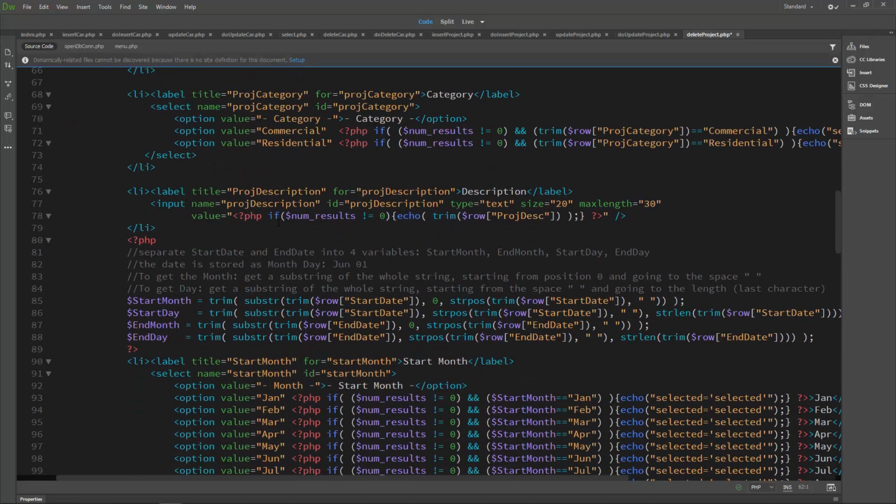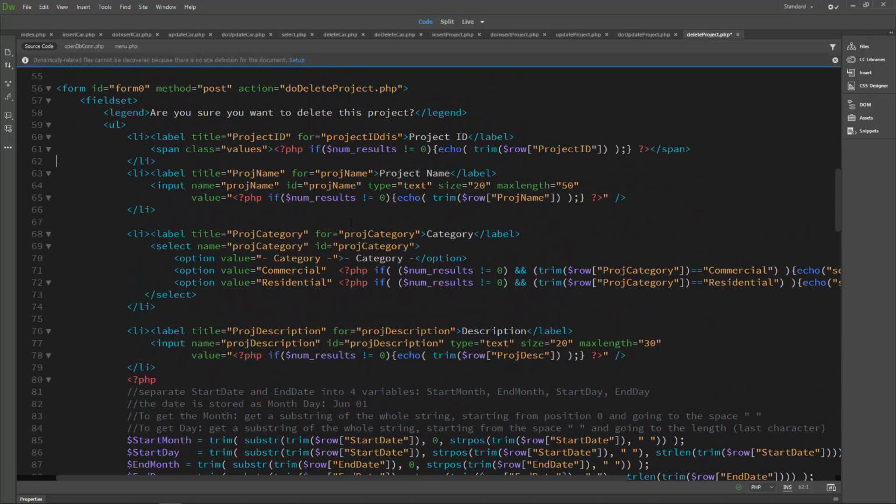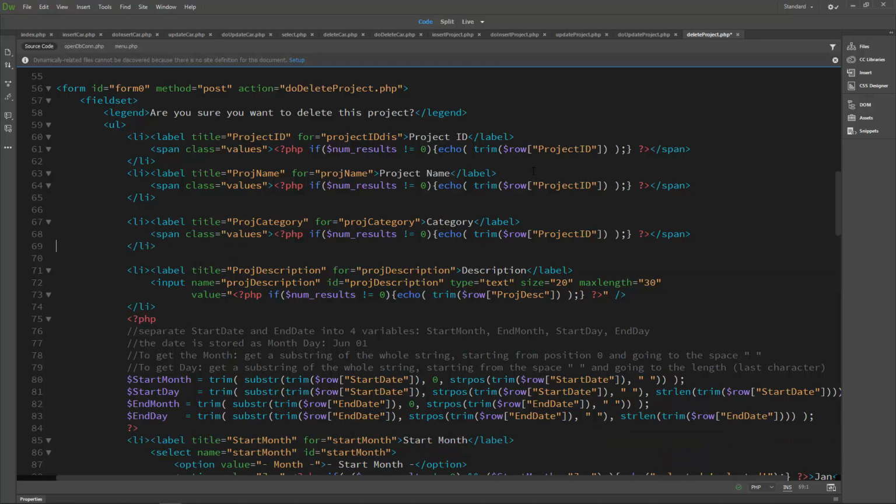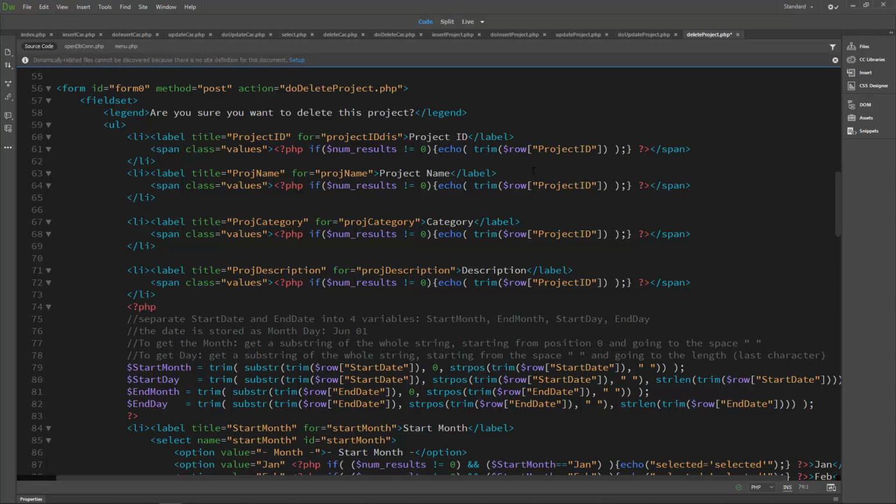Get rid of, whoops, didn't mean to scroll there. Get rid of the form fields out of there. So this is what we're going to have the rest of the way going down. So we're going to take this span right here and copy it. And we're going to leave the label, paste it there. Where this select is, we're going to leave the label, paste it there. Leave that label, paste that there.